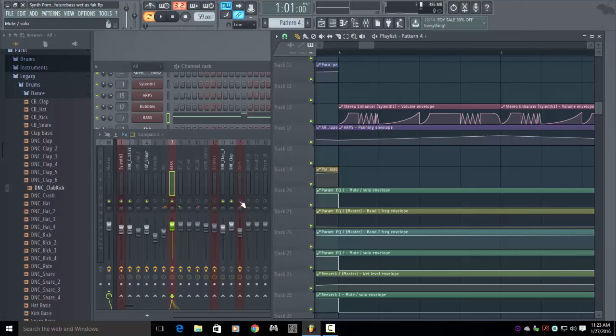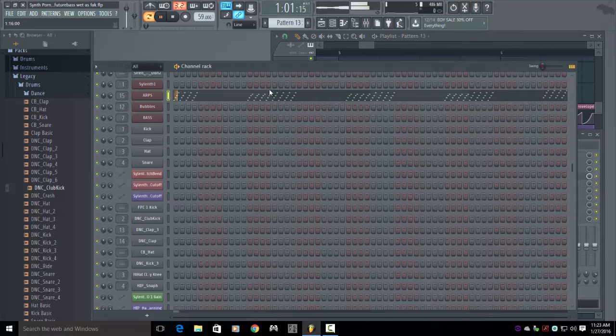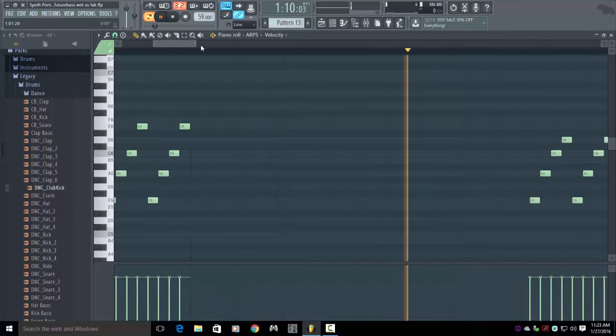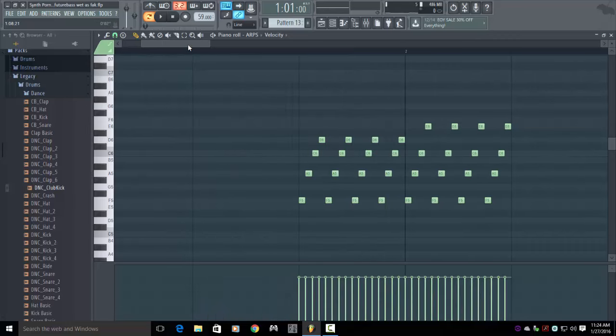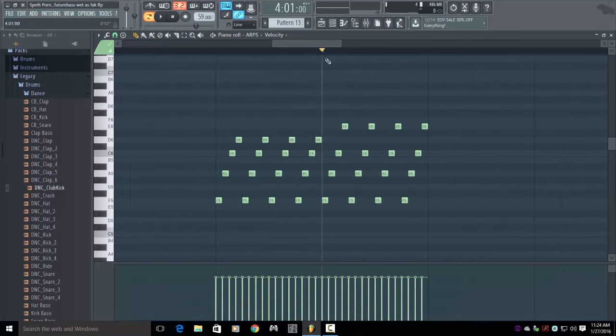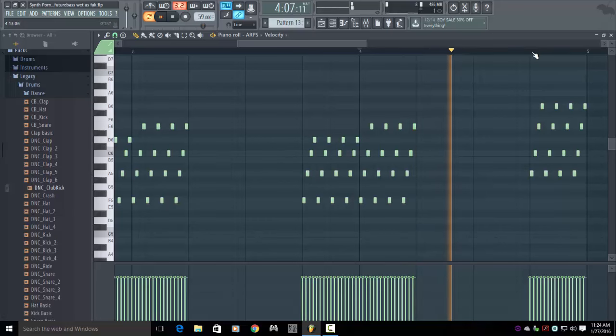Next we've got our arpeggios. It's just an F major 7th chord, and then I changed the highest note to a lower note. And then at the end we've got an A minor.